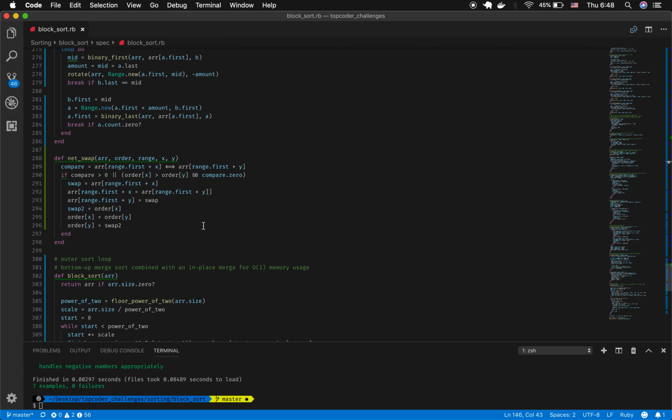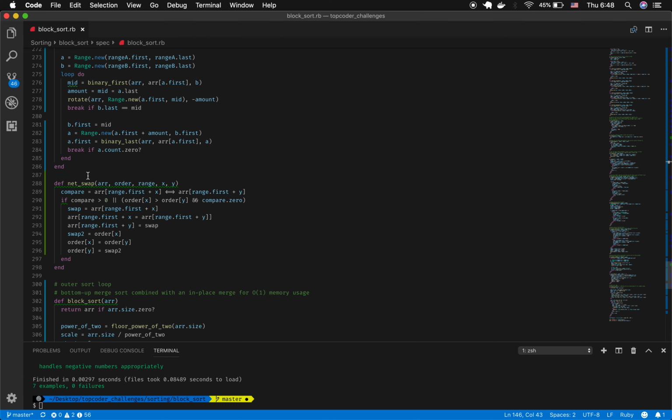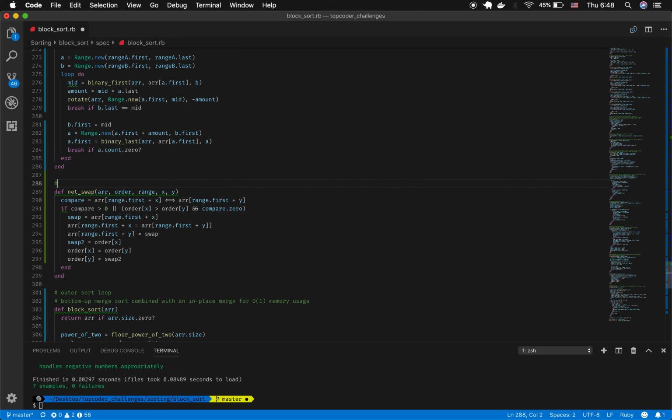Then we have this net swap method, and it is to be utilized when we are grabbing larger blocks than what we want to deal with in the block sort, and we are swapping numbers individually within a specified range. Now this actually uses a comparator that we've built in. Again, we're able to compare two seemingly disparate numbers within the array and then just swap them out as we need to when we work through this.